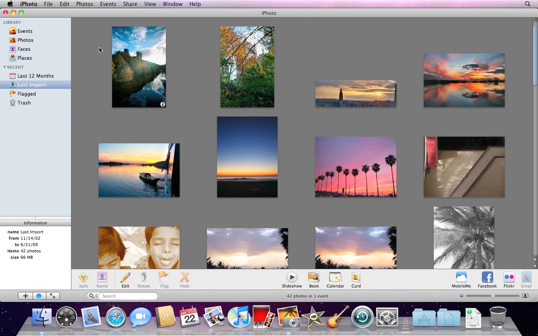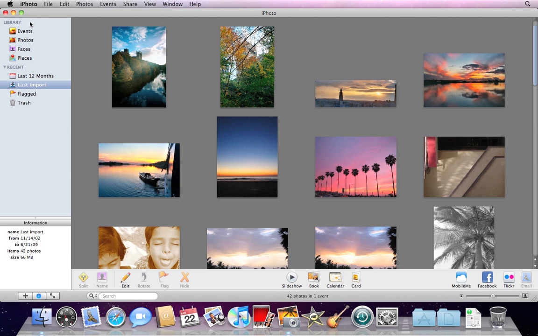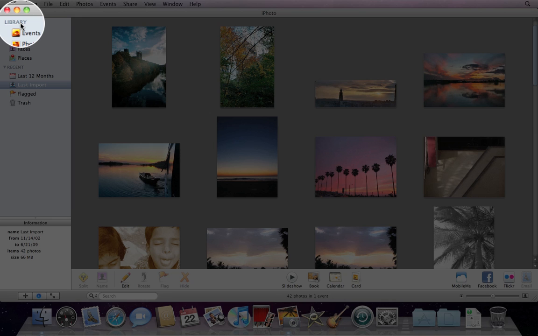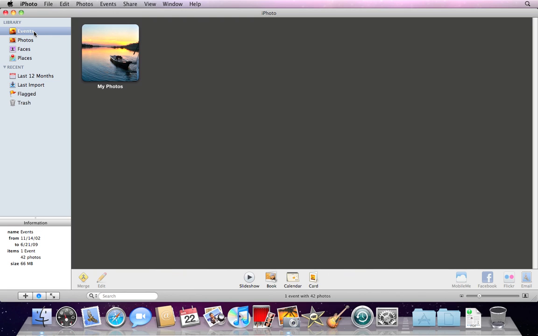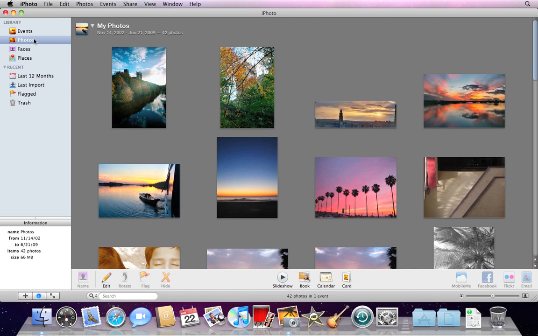Before we actually get into organizing, we need to talk about how iPhoto organizes your photos. Every picture, every image that is anywhere in iPhoto, anything that's ever been put in iPhoto, unless it's been deleted, is somewhere in this library right here in the top left corner. Okay, that holds every picture in iPhoto. You can view your library in at least two different ways. One is by this events category right here, and the other is by the photos category just below it.